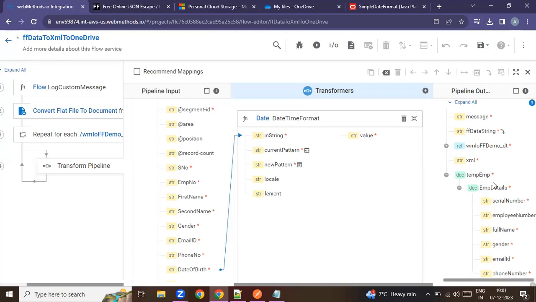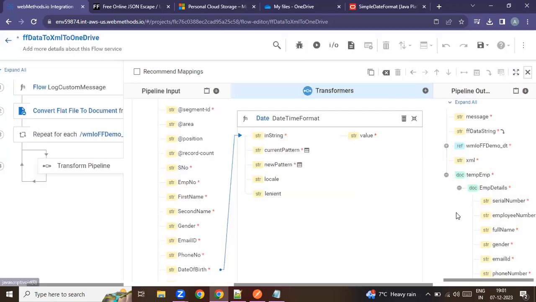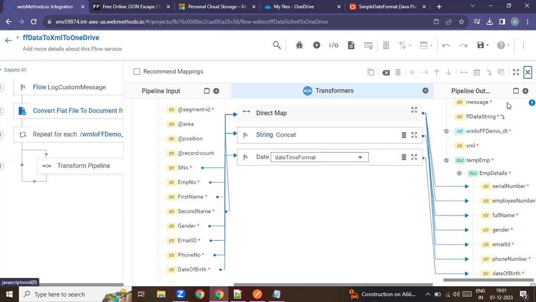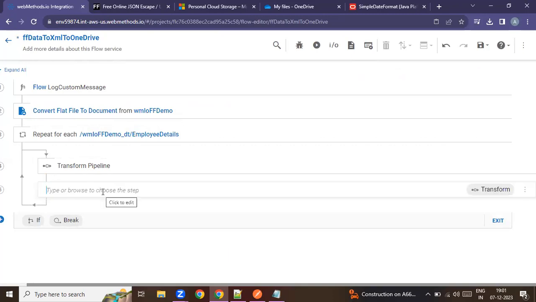Create one more field here. Say it as date of birth. And map this value. So what have we done till now? We are mapping the flat file structure to a temporary document to form the XML structure. So now we have transformed it to a pipeline. Now I'll use the not so famous and the hated service, append to document list.